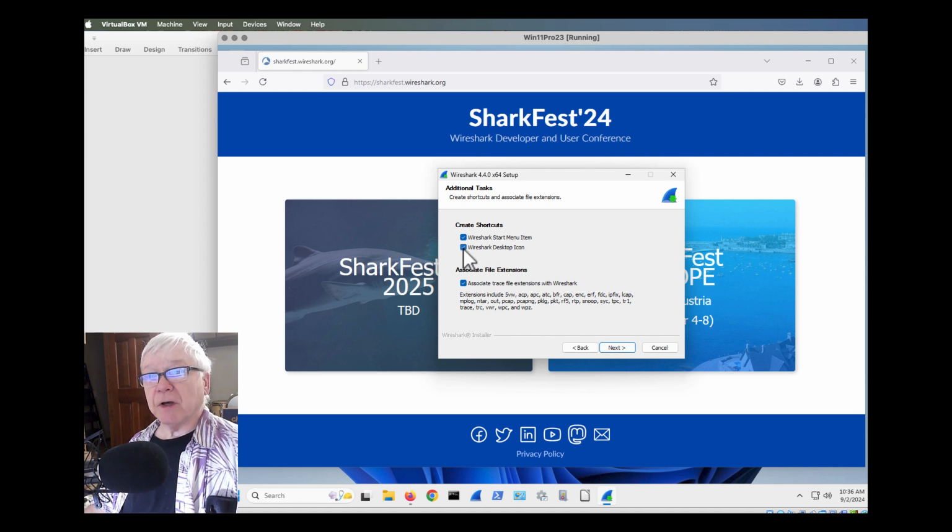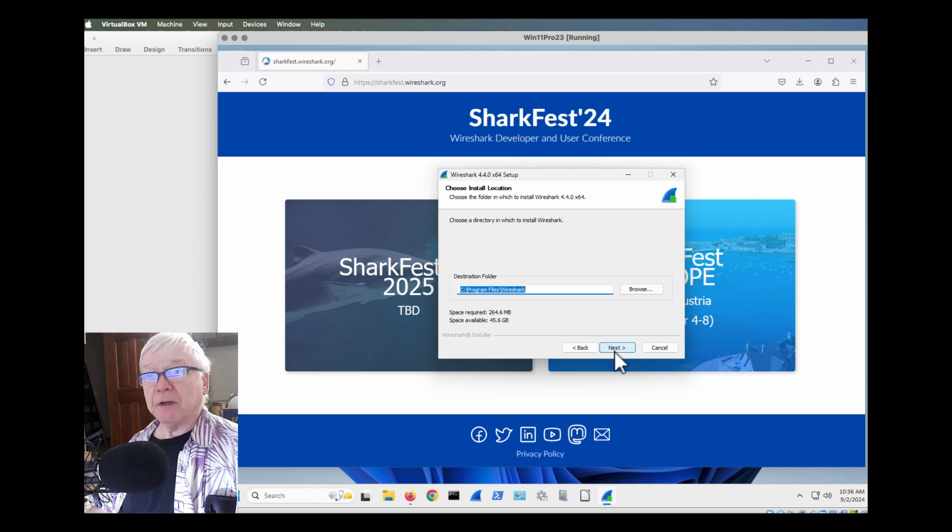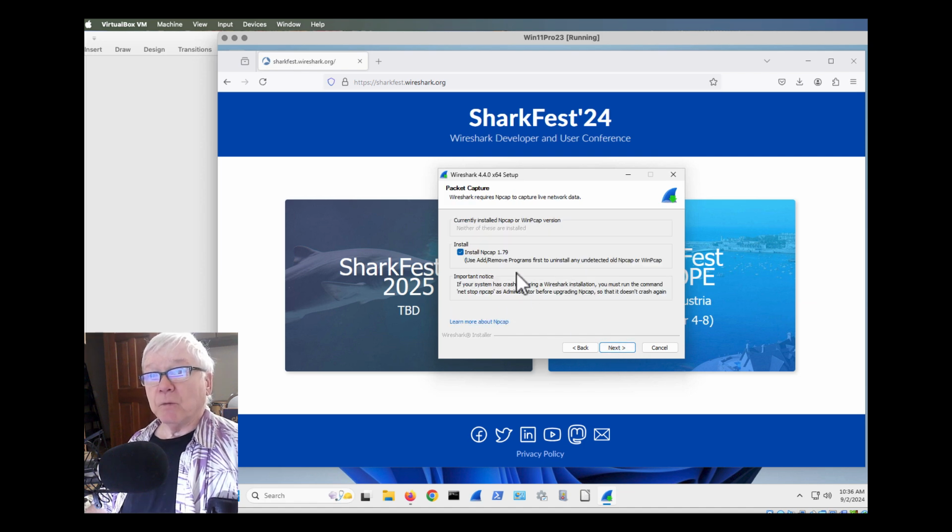I'm going to have a desktop icon and a start menu icon, and I want all of the normal trace file formats to be associated with Wireshark. So whether it's a pcap or a pcapng or a PKT or some of the other formats from older or different capture devices and applications, they'll all open up in Wireshark, and I'm going to take my nominal location under Program Files for that, and we're going to install Npcap as well.